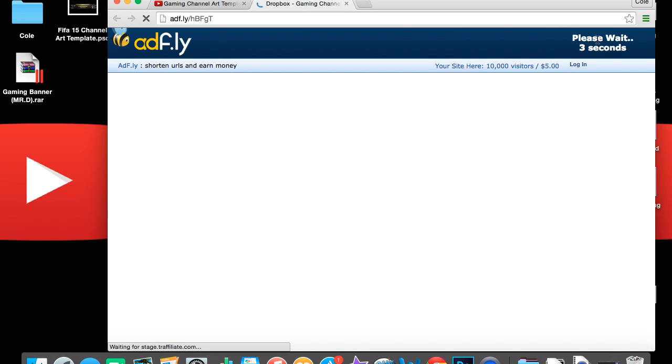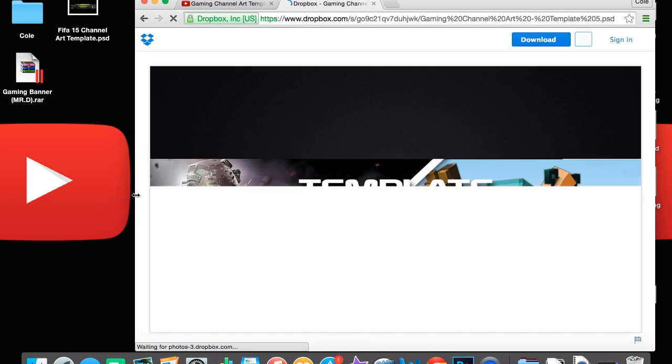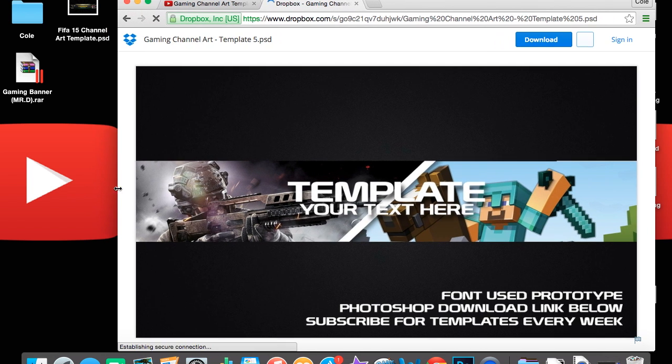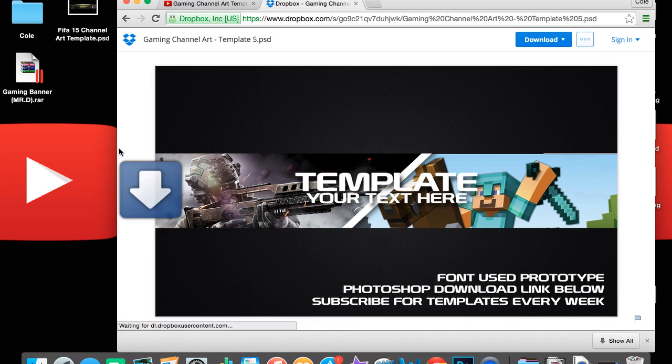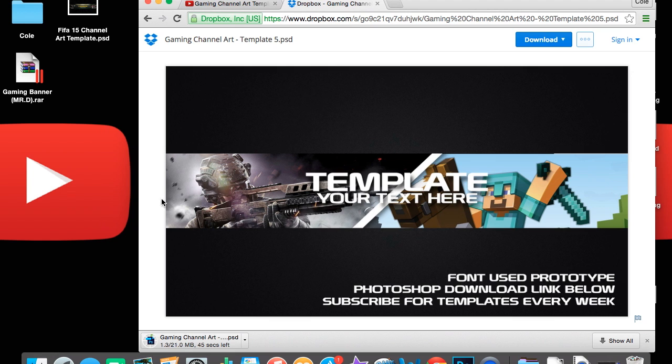Skip this ad in a second. 3, 2, 1, and 0. So you skip this ad and it comes up with this, or it can come up with a different loadout. Download, direct download, whatever. Then it just downloads, takes a second.